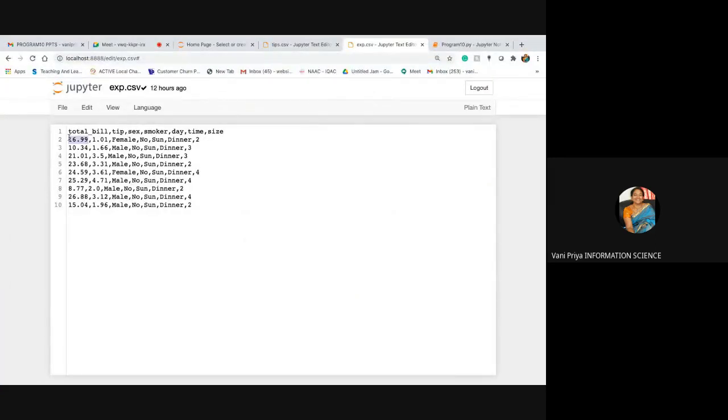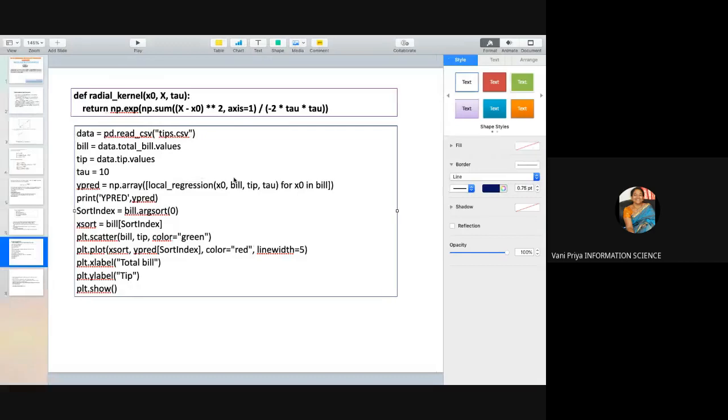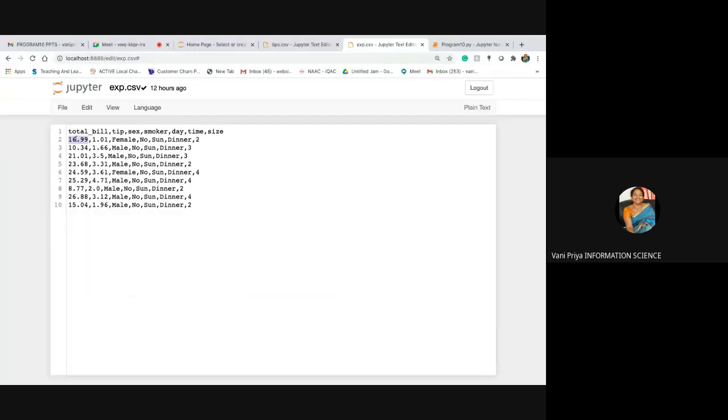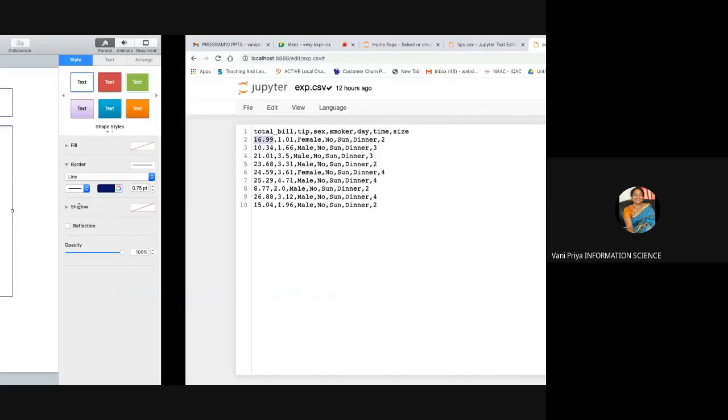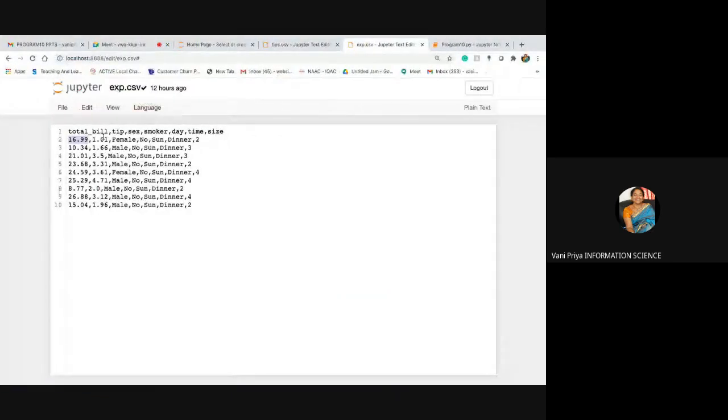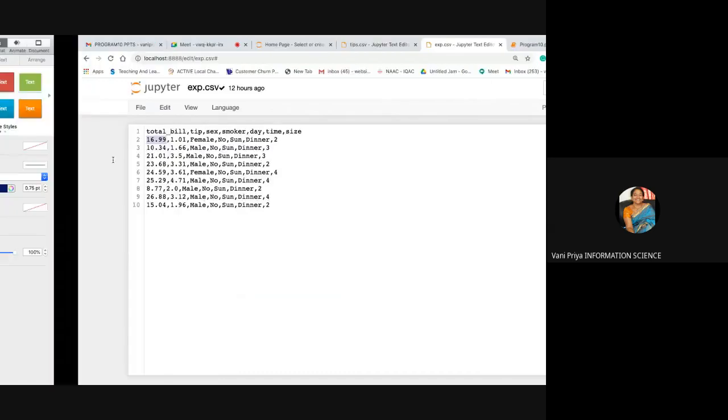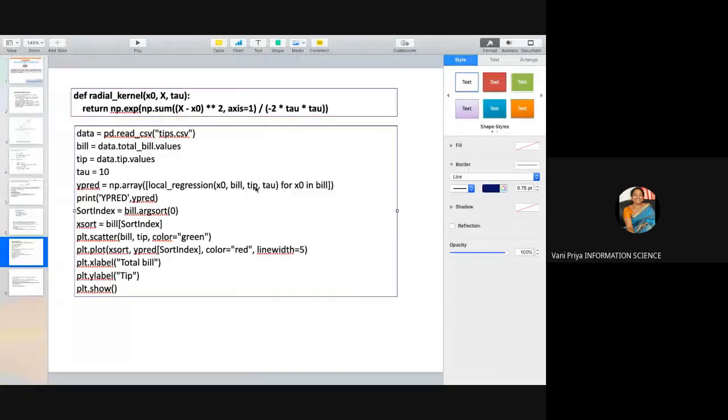Now we are going to send the bill value as 16.99, which is nothing but this x naught, and for each x naught we are sending the whole bill, the whole total bill data set, which has 1 2 3 4 5 6 7 8 9 values. And the tip column we are sending, 1.01, 1.66, 3.5, and this array, and the tau value 10 we are sending to this local regression.